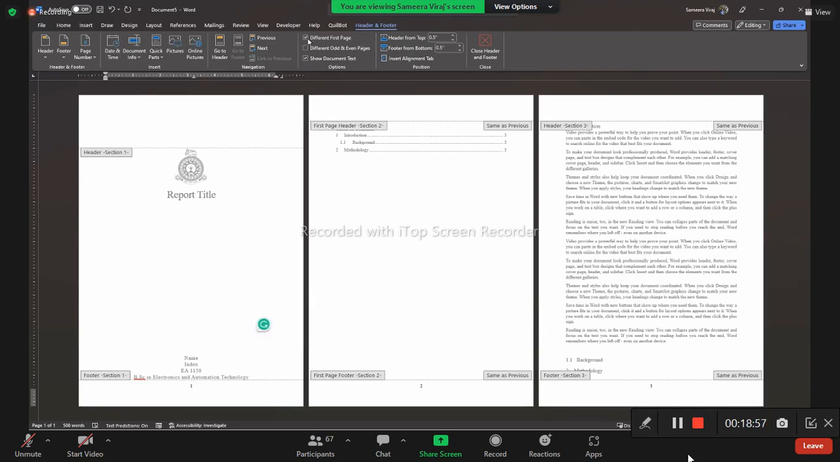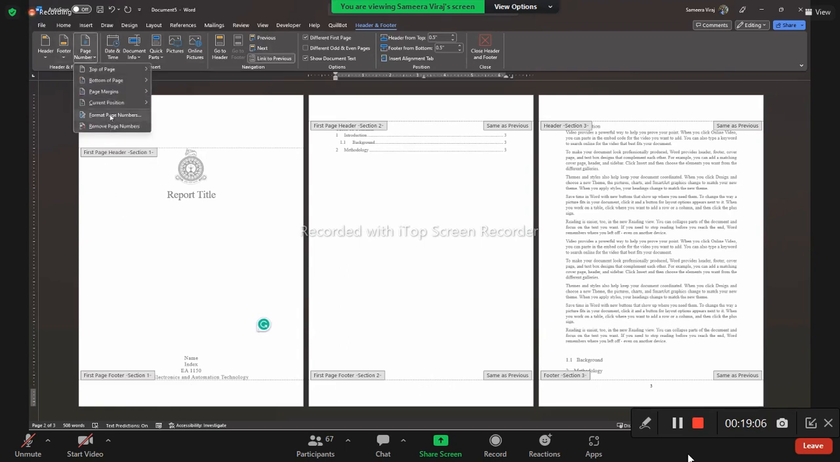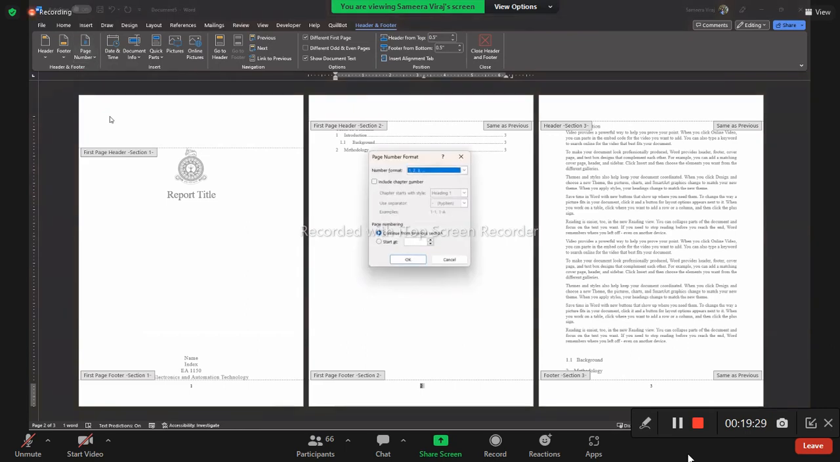So this one different first page, and you don't need to remove page. Bottom of the page. Then we need to modify this page number. Go to the format page numbers and start one, and you can change the format into Arabic.